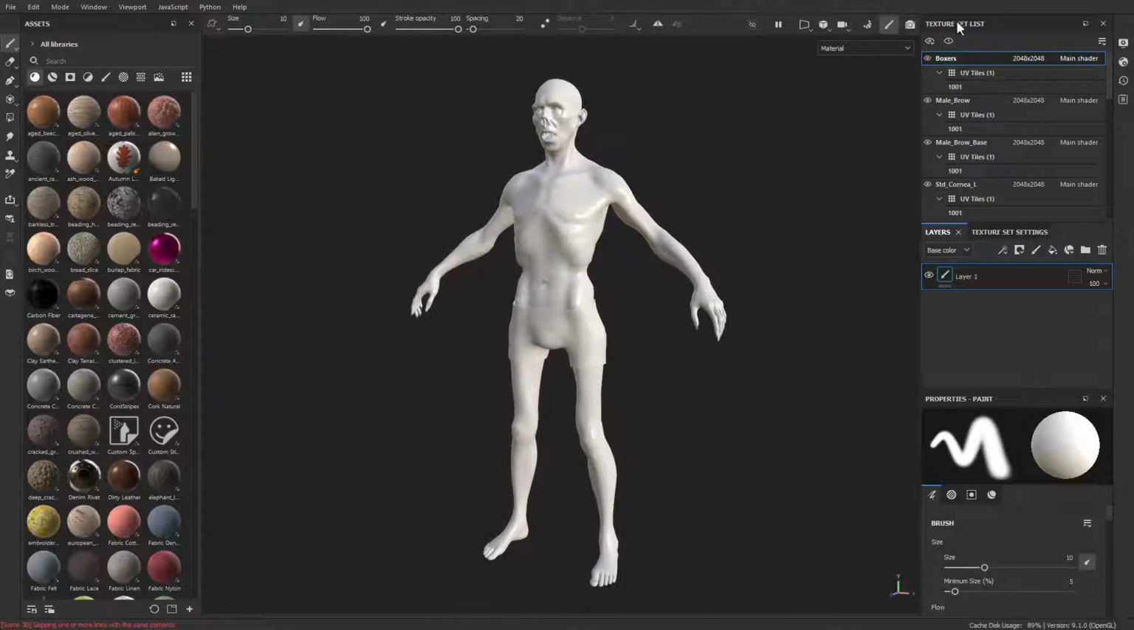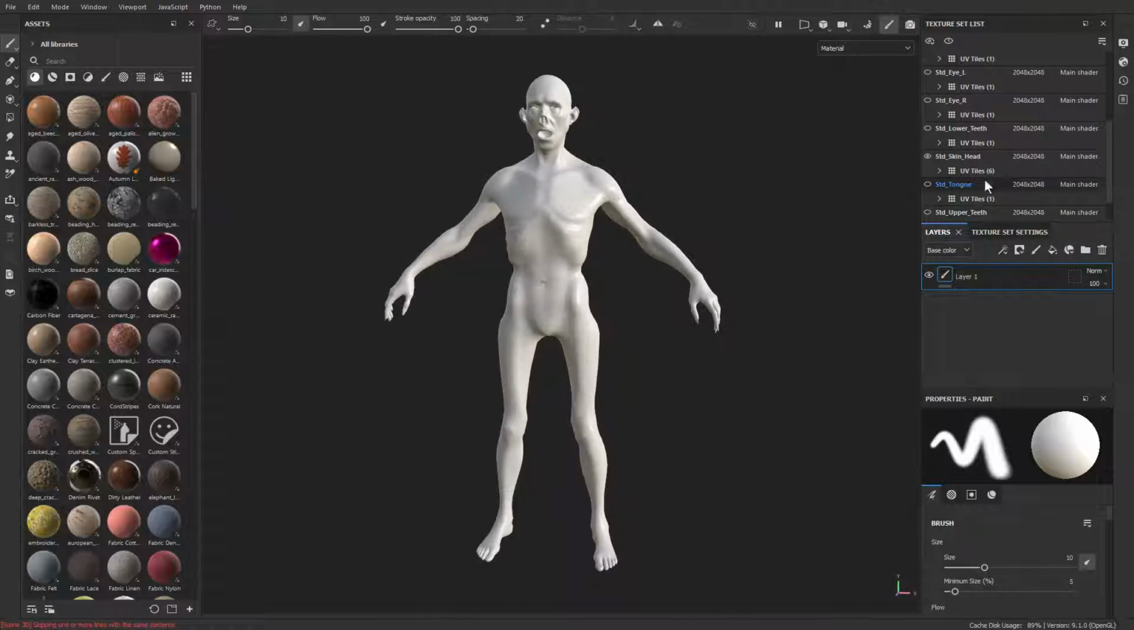There we go. And if we go to our texture set list here, you'll see we have boxers, and the eyebrows came in. We still have Kevin's eyebrows on his head. We have the brow base, cornea stuff, eye left, eye right. Again, all stuff we're not going to really play around with. And then here's our standard skin head, and then our tongue and our upper teeth. So what I'm going to do is just go ahead and turn off everything except for our standard skin head here.